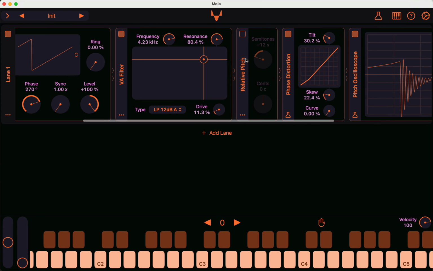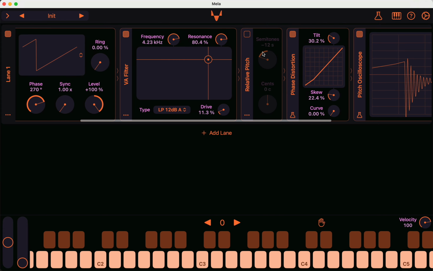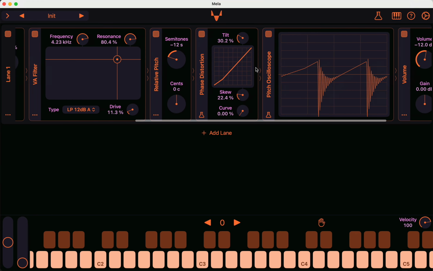Another thing we can do is change pitch information before it gets to the phase distortion module. So we can use a relative pitch module to lower pitch by an octave. Let's hear what this sounds like.